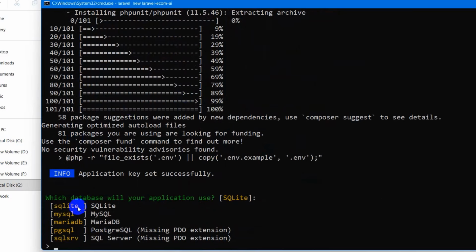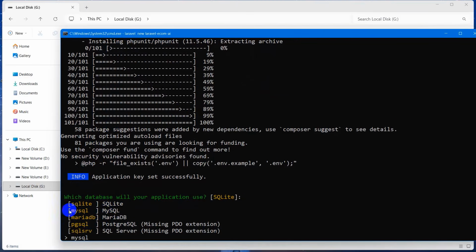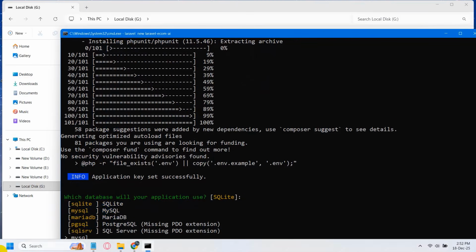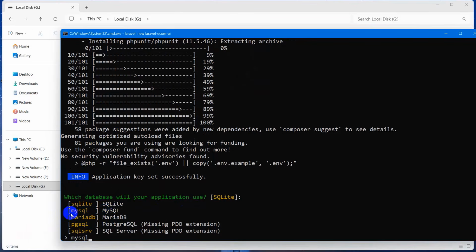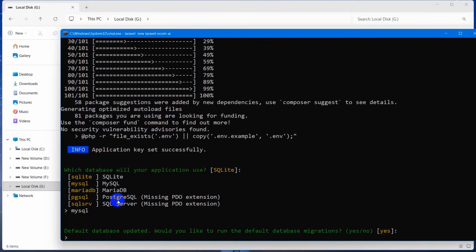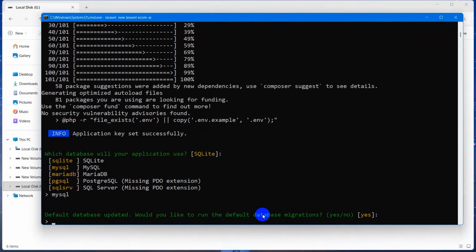So here right now we need to choose which database would you like to use. We're going to say here MySQL. So make sure to choose MySQL because we're going to use Jam, and Jam supports MySQL. Okay. So we are going to choose MySQL, then press enter. And it is asking us a question, would you like to run the default database migration?